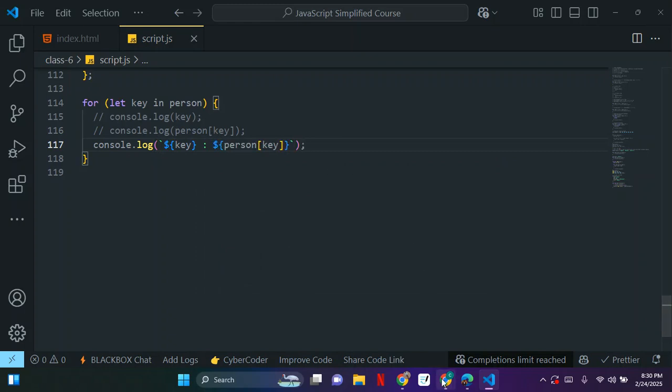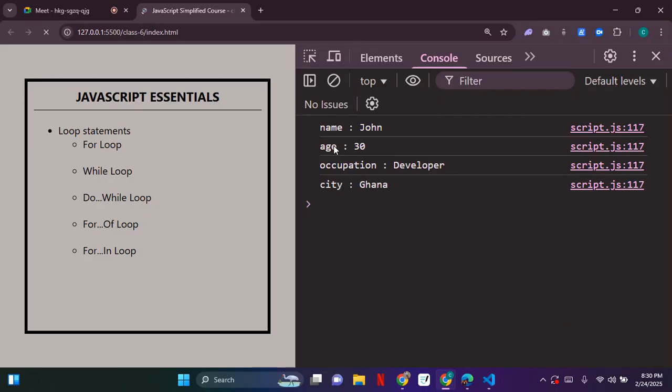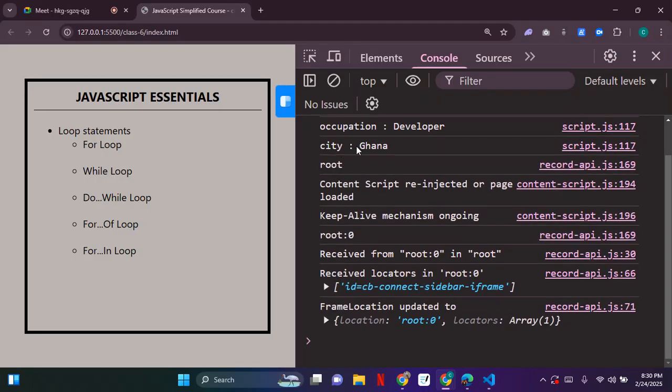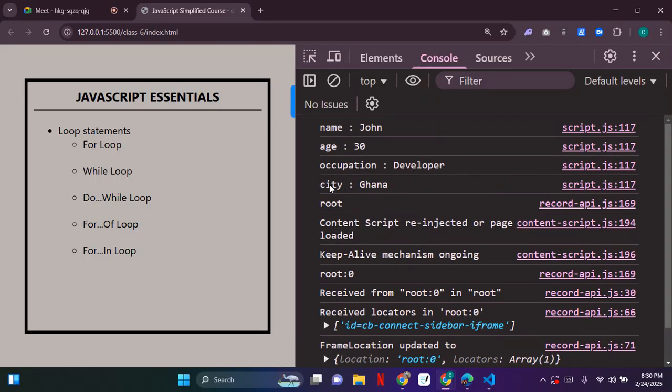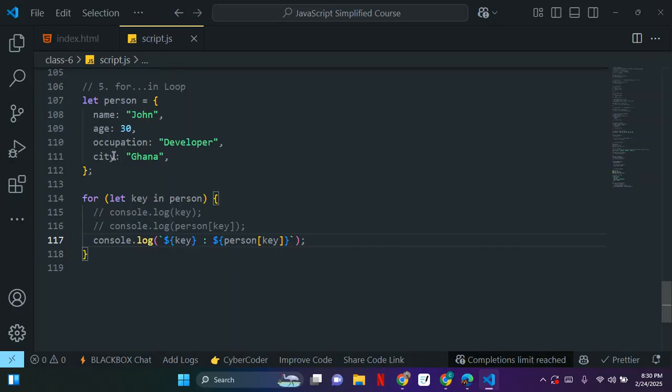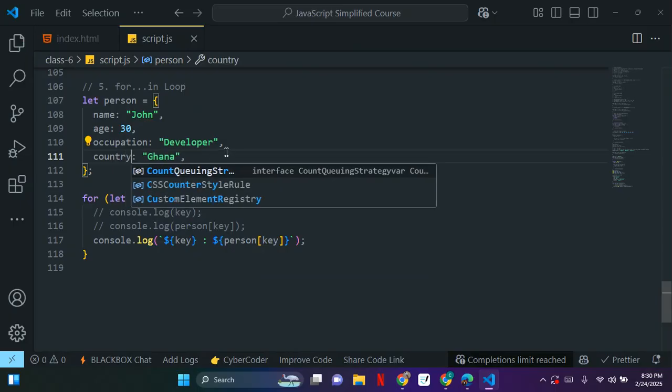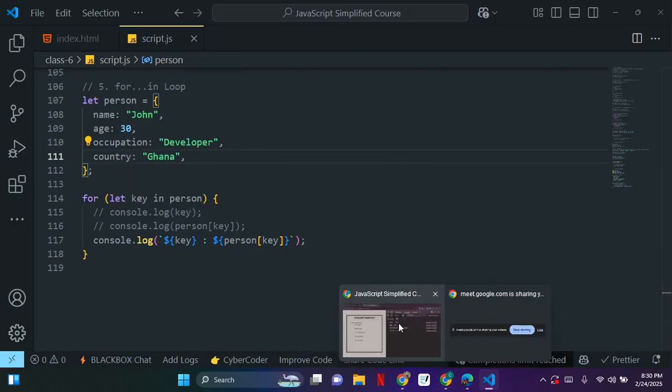If you save this now, look at what we have here. Name John, age 30, occupation developer, city Ghana. Oh, not city, it's supposed to be country. Country Ghana.